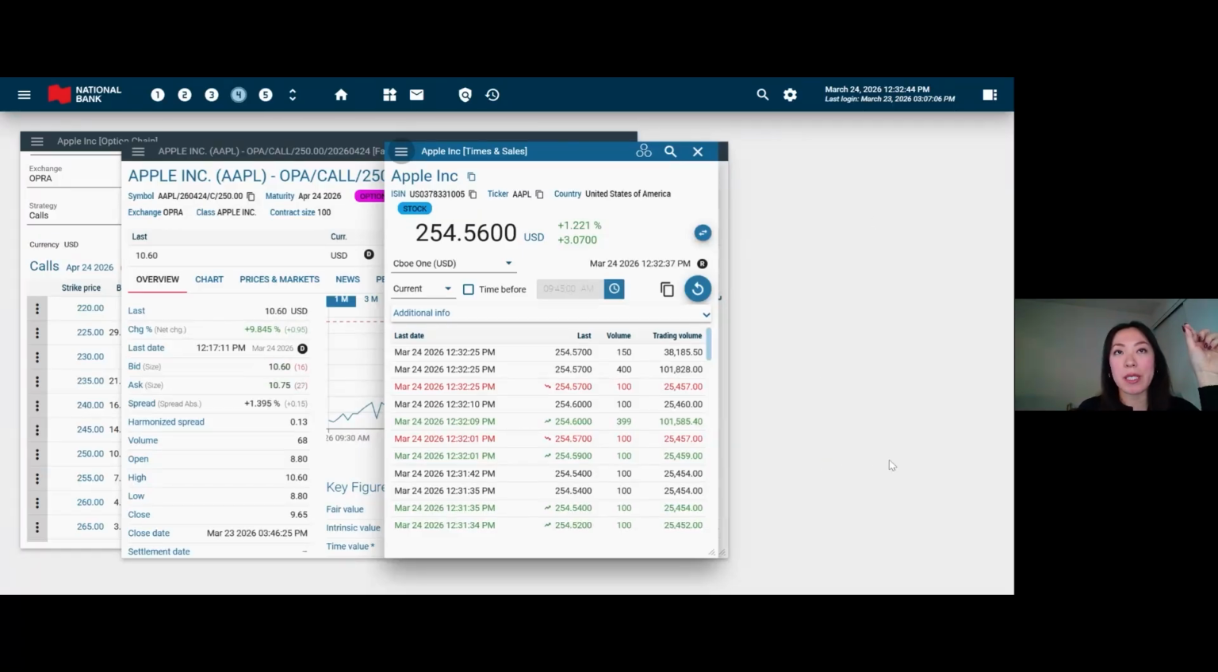So the green prints means that there are trades that are executing on the ask price. The red trades mean that there are trades that are executing at the bid price. And anything that's white/black shows that trades went off between the bid and the ask. So that's how you would read the time and sales.